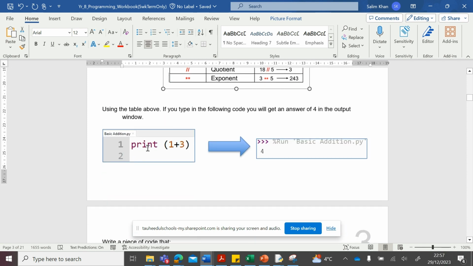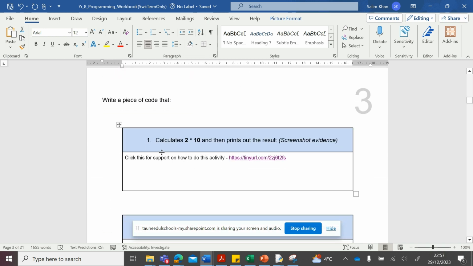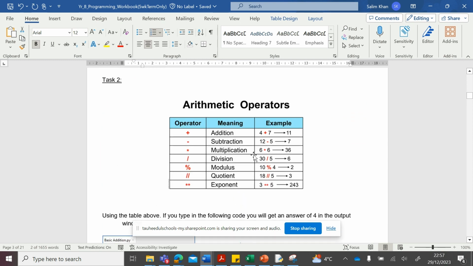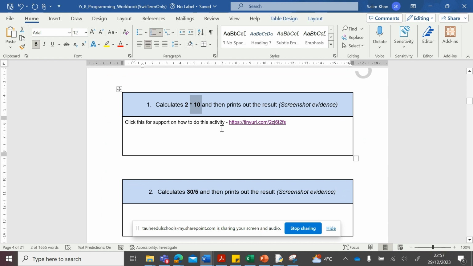And what you're doing here is you've got an example given to you here. It's also in the PowerPoint, but we're going to go and complete this calculation here. So write a piece of code that calculates 2 star 10. What does a star mean? If you've forgotten what the star means, you scroll up. The star means multiplication. 2 star 10, and then prints out the result.